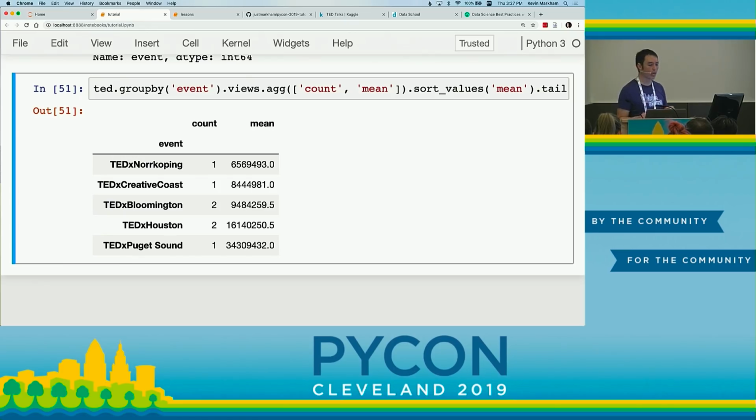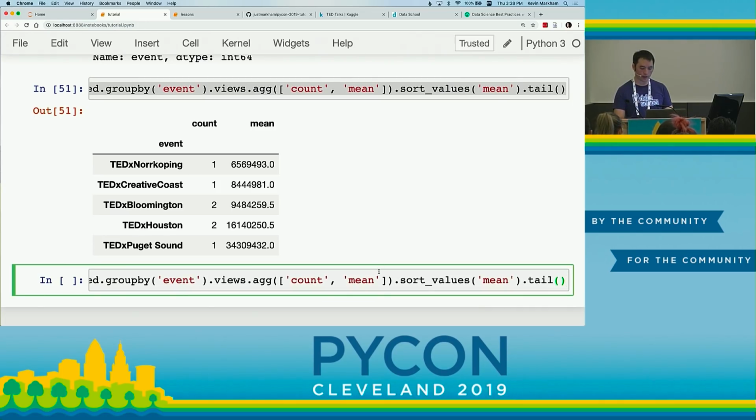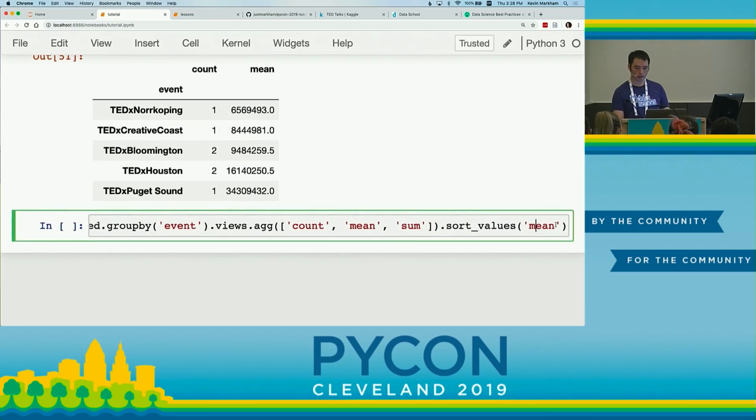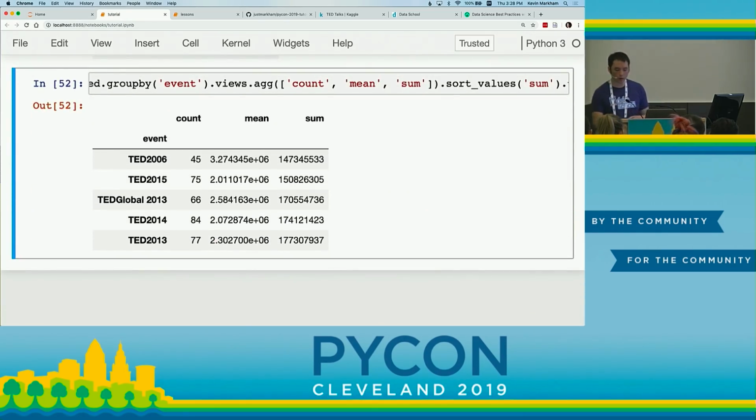So this seemed like a good direction, but didn't quite get what we were looking for, which is TEDx Puget Sound was probably not the best TED event in history. So my new idea, and again, this is just one way to go about things, was to add in another aggregation function, namely sum. And my thought here was, well, how about we look at what events have had the most total number of views and sort by sum. And this is what I ended up with.